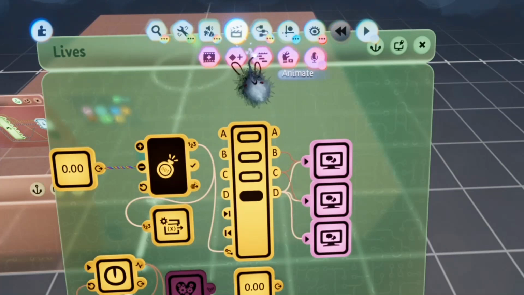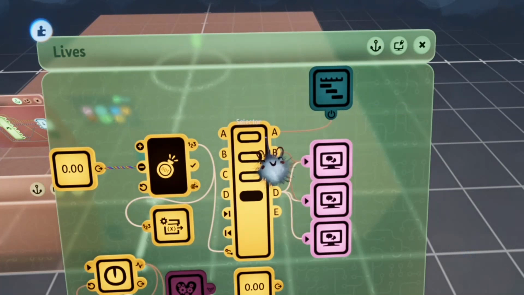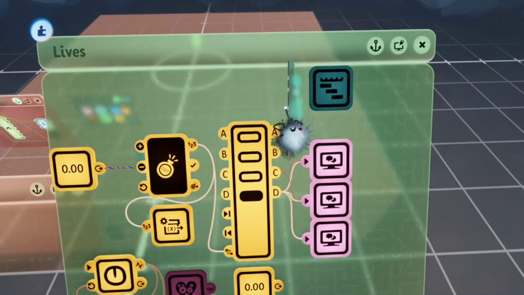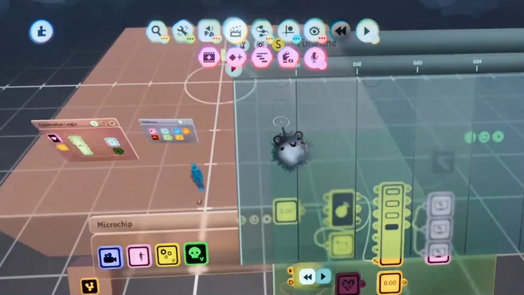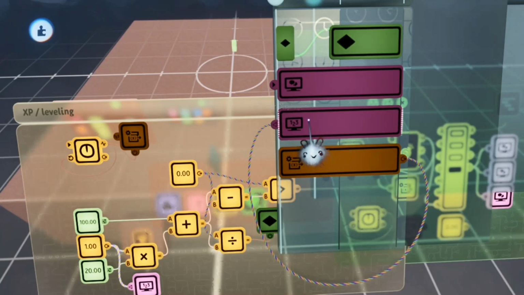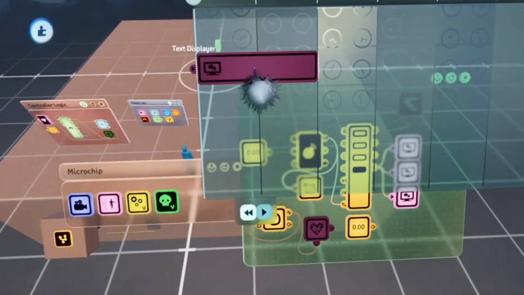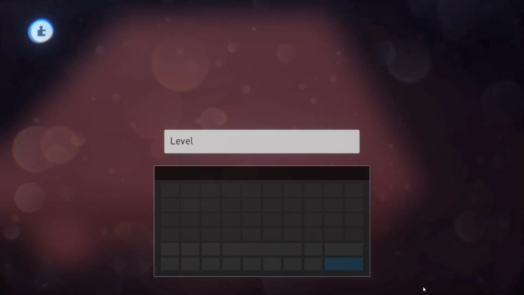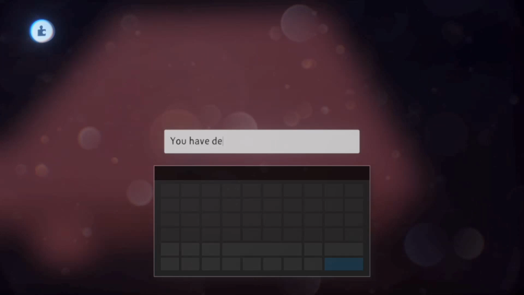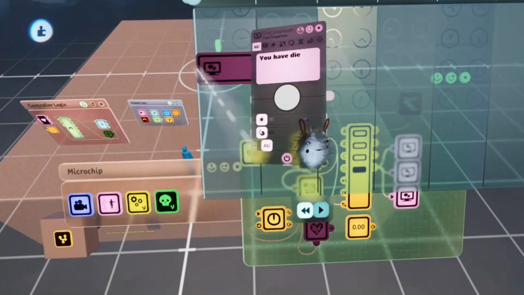When the puppet dies, we might want to do something, so we'll grab out a timeline and plug that into the 0 lives port of our selector. We'll make this play once. And we'll copy our text displayer just from the experience microchip to keep it nice and consistent. And rather than saying level, it'll say you have died. Let's keep it at you have died, that's better.